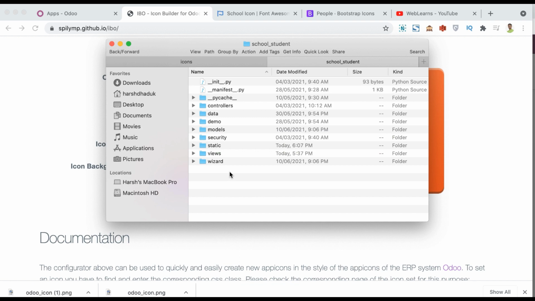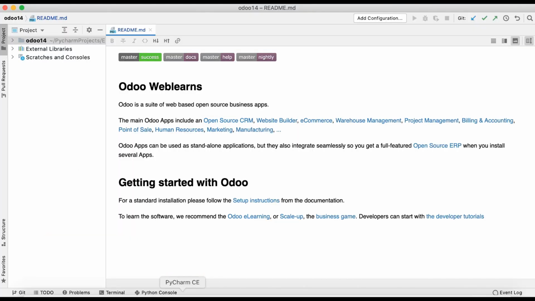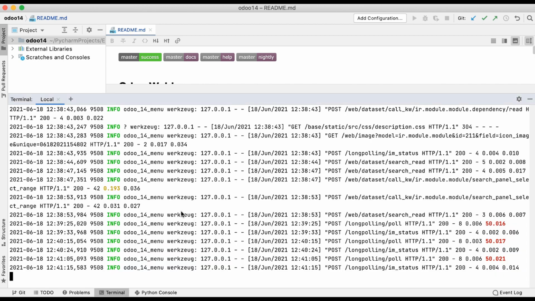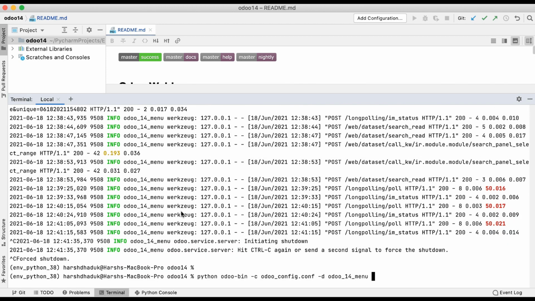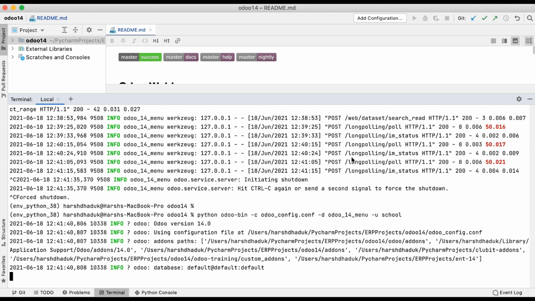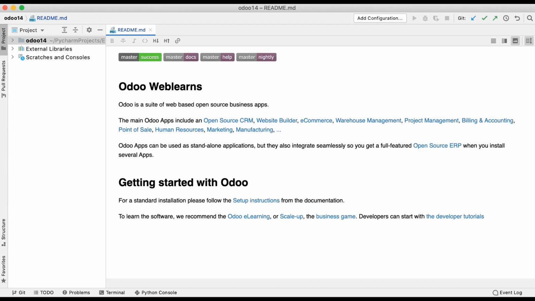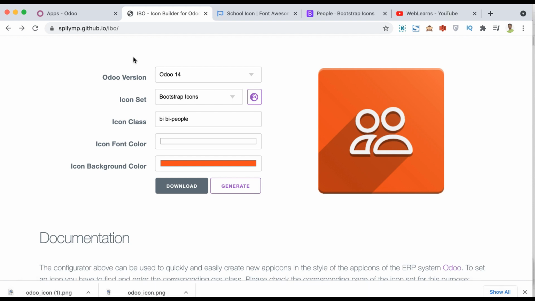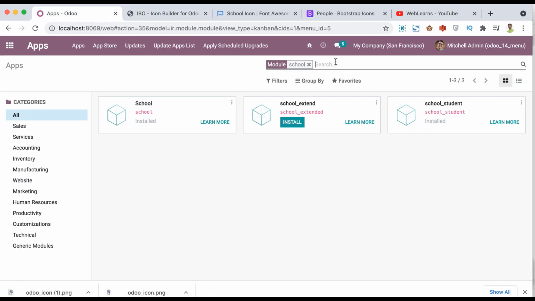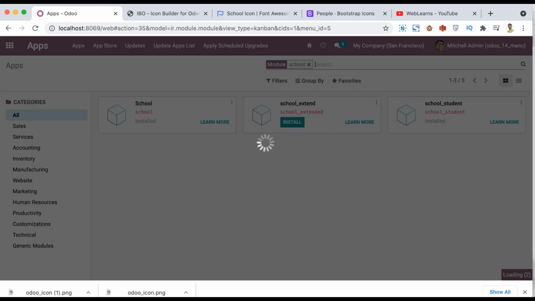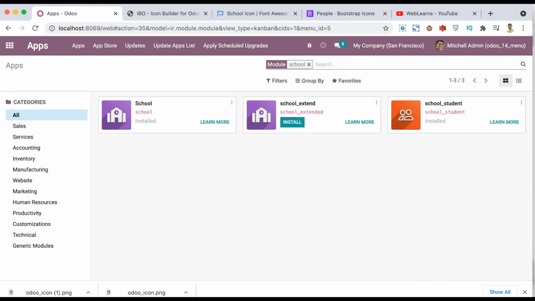Let me remove the extra folders, and I'm going to the terminal to upgrade the school module. Now I'm going to the front end side and refresh the page. You can see here automatically the icon is visible for the module level.